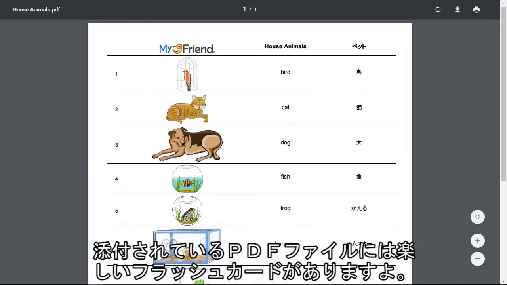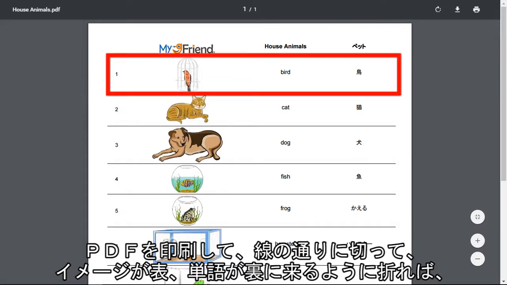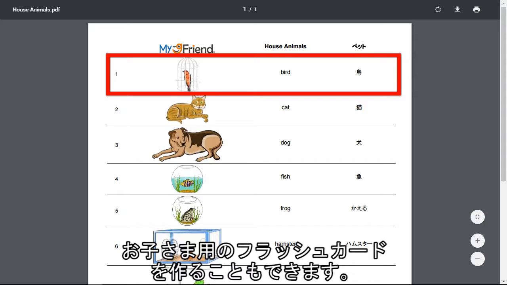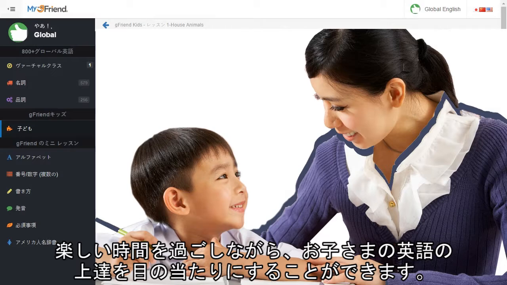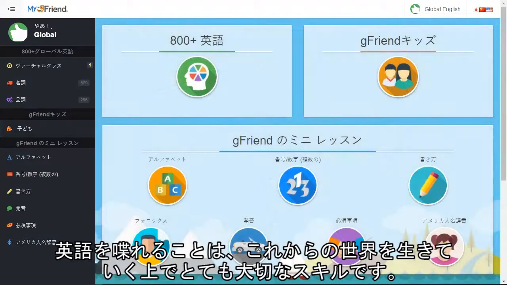The GFriend Kids program comes with its own score tracker, so a parent can monitor their child's progress, and a PDF file that can be made into flashcards. Simply print the PDF and cut the lines below each word and fold over the images on front and the words on the back to make a quick flashcard for your child. You can spend hours of quality time with your child as you make sure they learn to actually speak English, a skill they will carry with them throughout their lives, a skill that can actually help them achieve success.